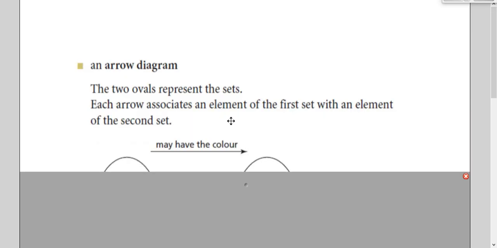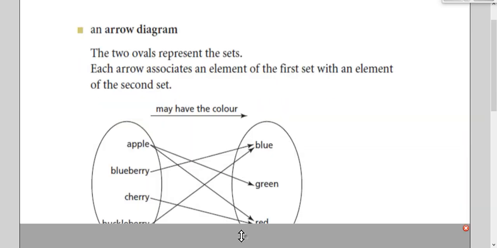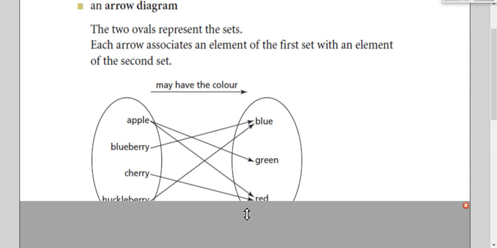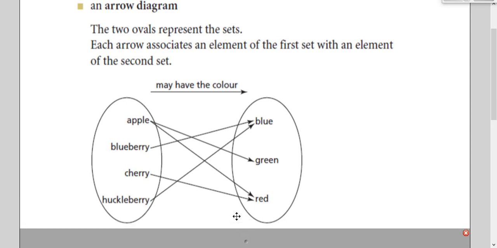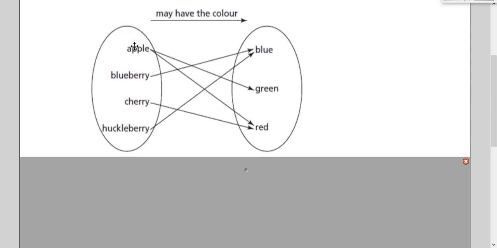We can also have this as an arrow diagram. You'll work with this one a lot. So the two ovals represent the sets. Each arrow associates an element of the first set with an element of the second set. So we can see that this says an apple may have the color green or red. A blueberry may have the color blue. A cherry may have the color red. And a huckleberry may have the color blue. And that's following these lines.